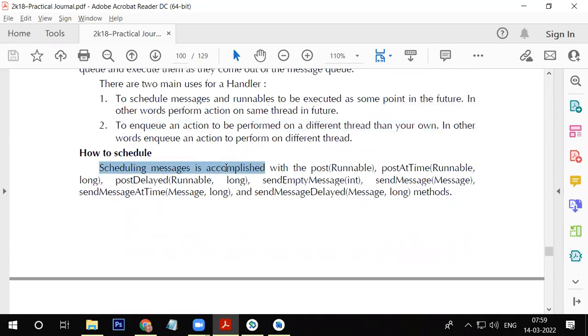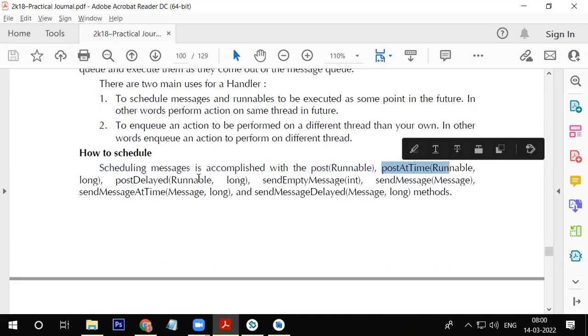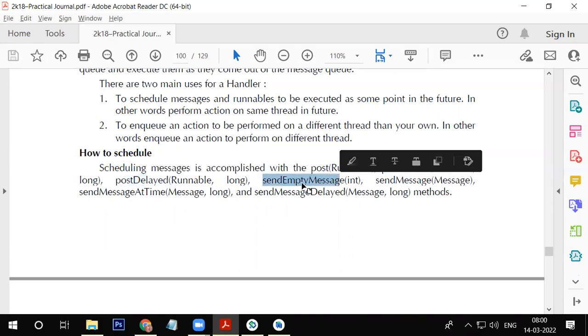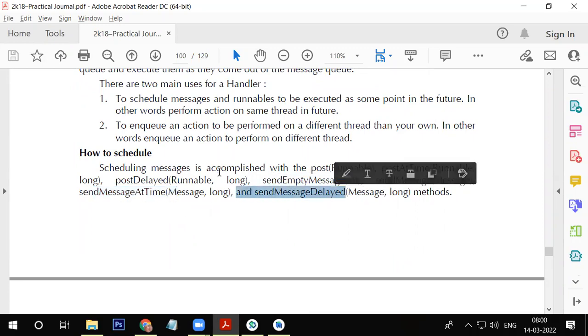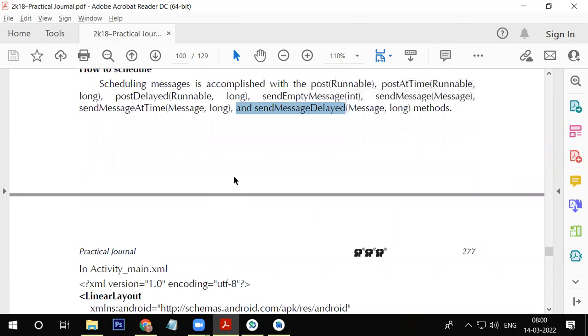Scheduling messages is accomplished with the post runnable interface. There are methods that the Handler class and AsyncTask classes provide: post runnable; post at time, if you want to execute at a specific time; post delayed, after some time; send empty message, to get the communication started; send message with the message; send message at time, which is again similar to post at time, where the message is sent at a particular time. Message delete also has a particular method with parameters.